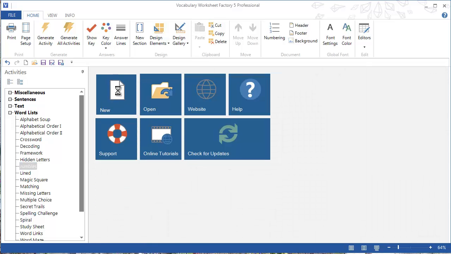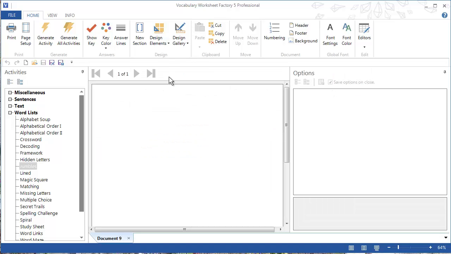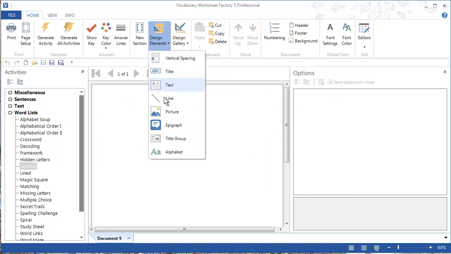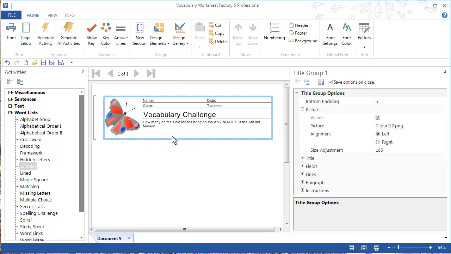And just to demonstrate this again, I'm going to click on New, go back up to Design Elements, select Title Group, and there we go. There's my customized title group. So when I close the document after I made the changes, it automatically saved the changes, assuming that that's what I would like to use as my default in the future.